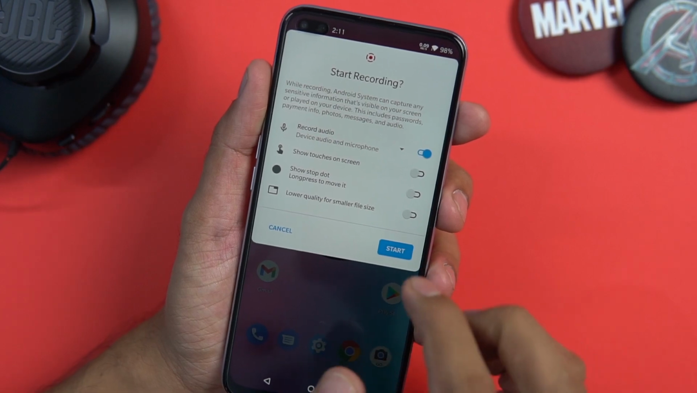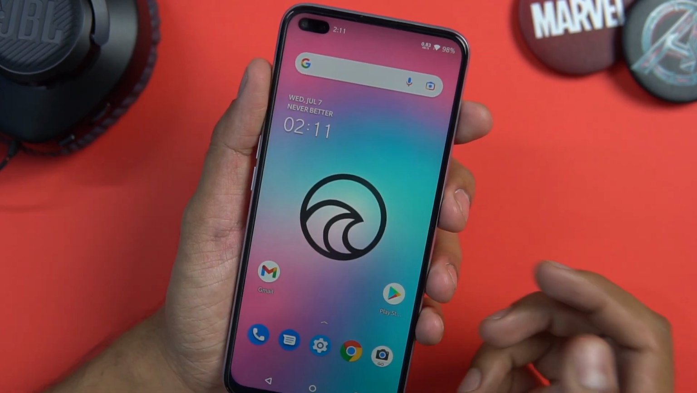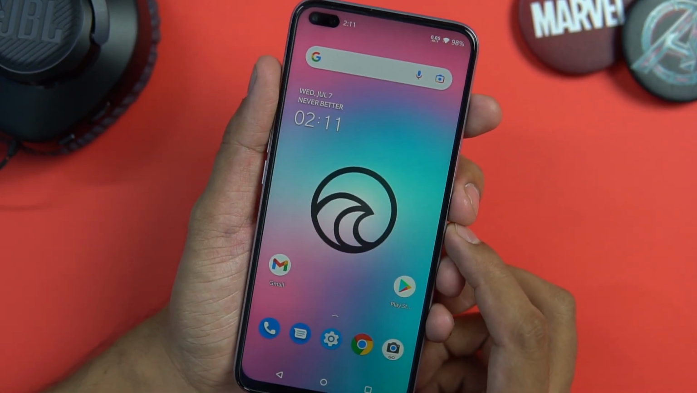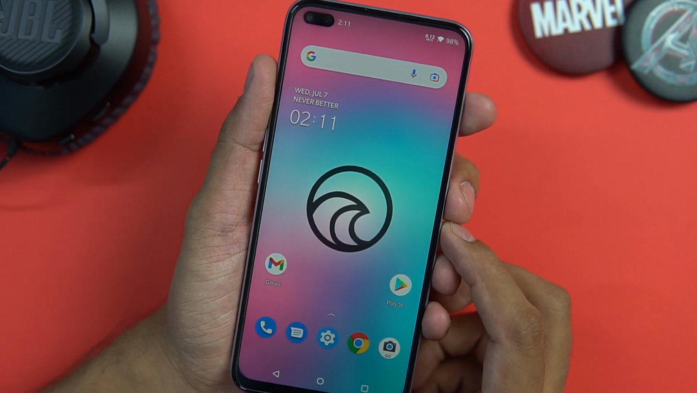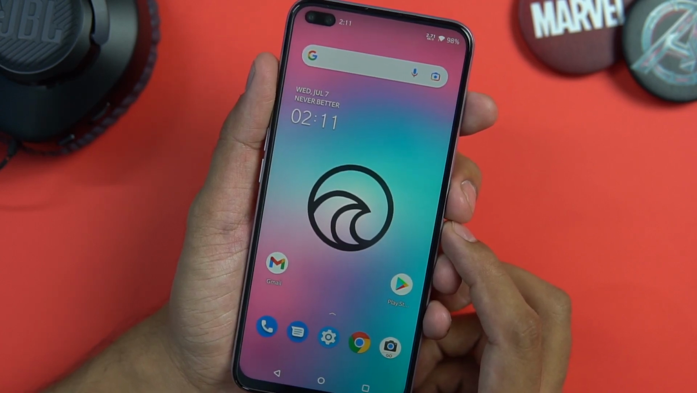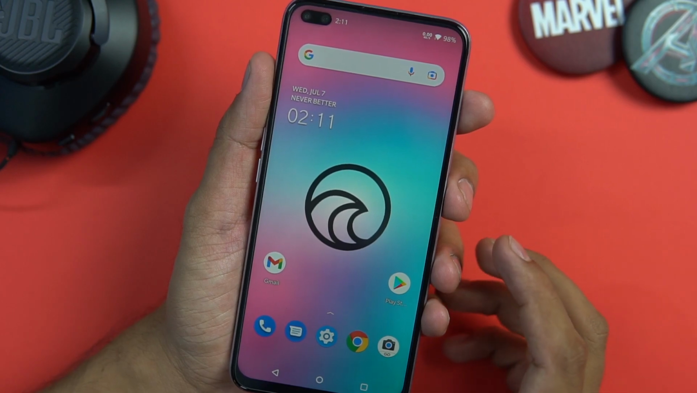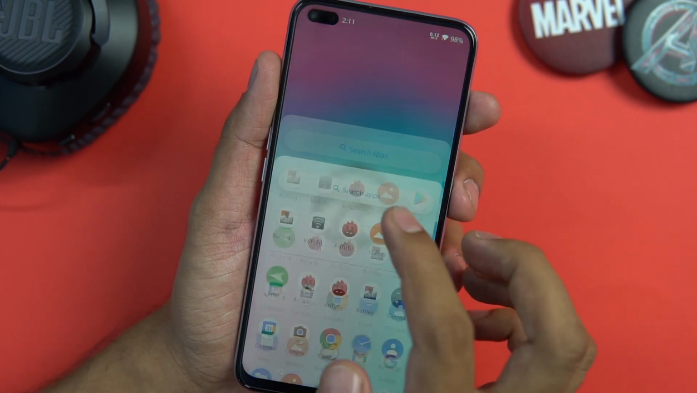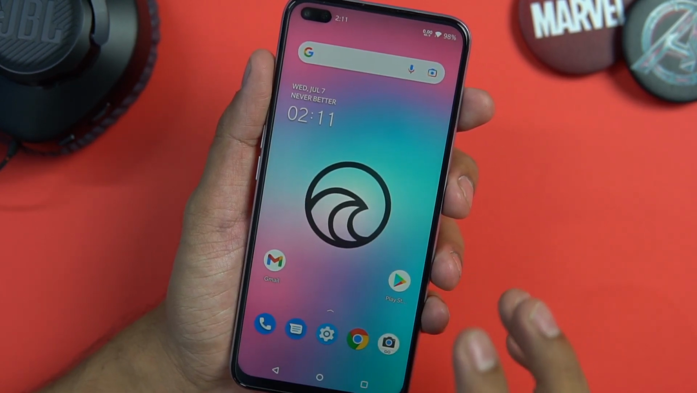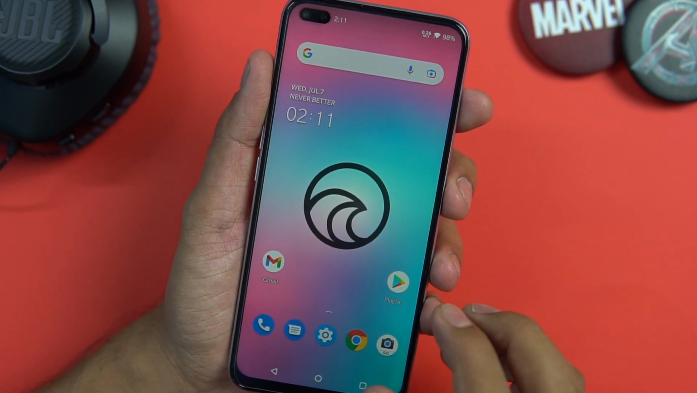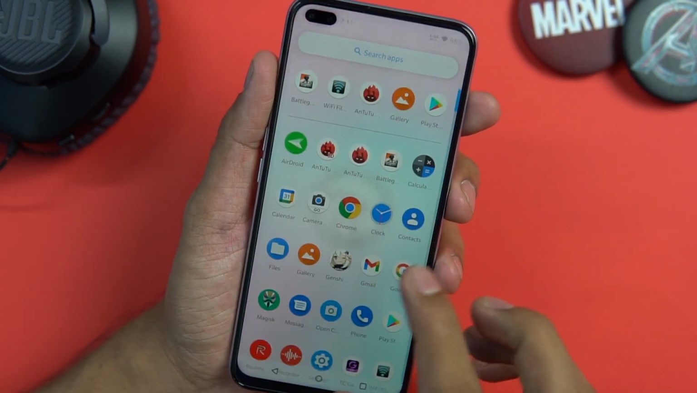So obviously the best feature of Realme UI was recording both in-game audio as well as the microphone audio while talking to your teammates, and them also getting your audio very easily. That is gone here, so that is one compromise that you're going to see. The screen recording options are not going to remain like what they were on the Realme UI.